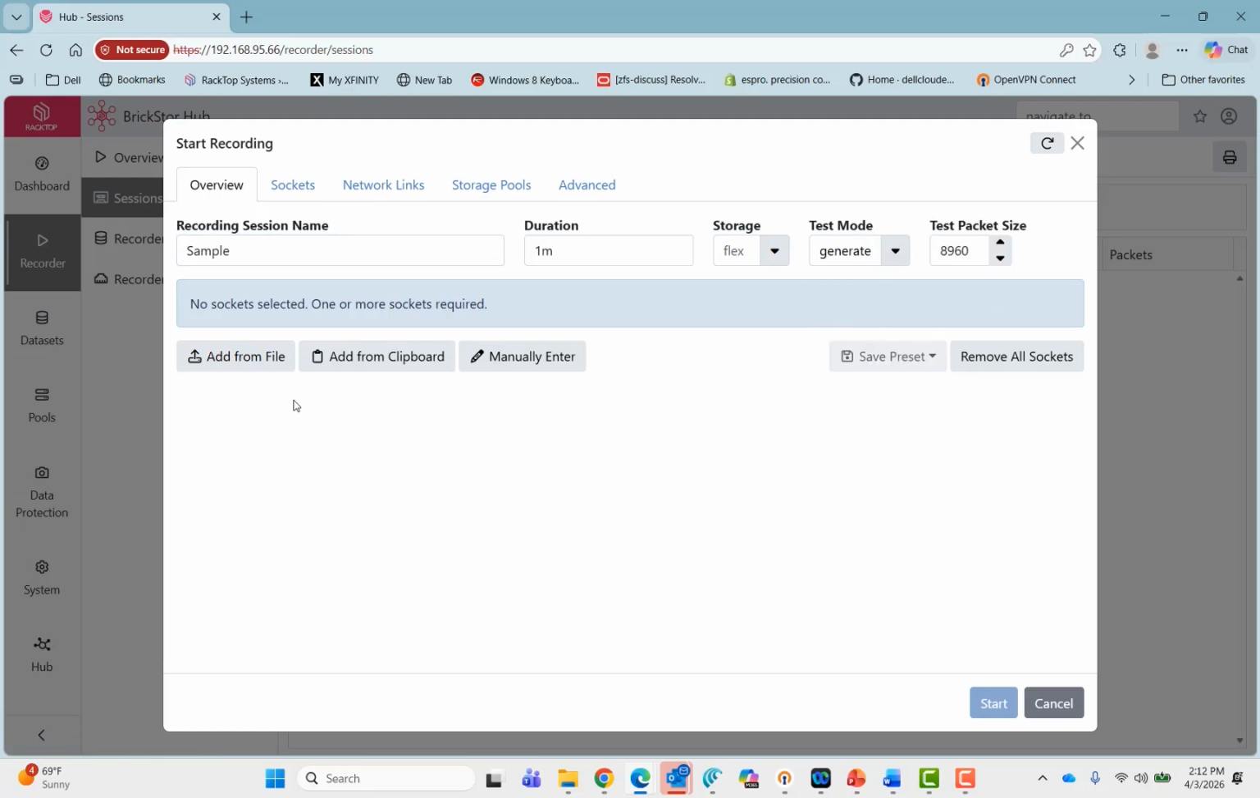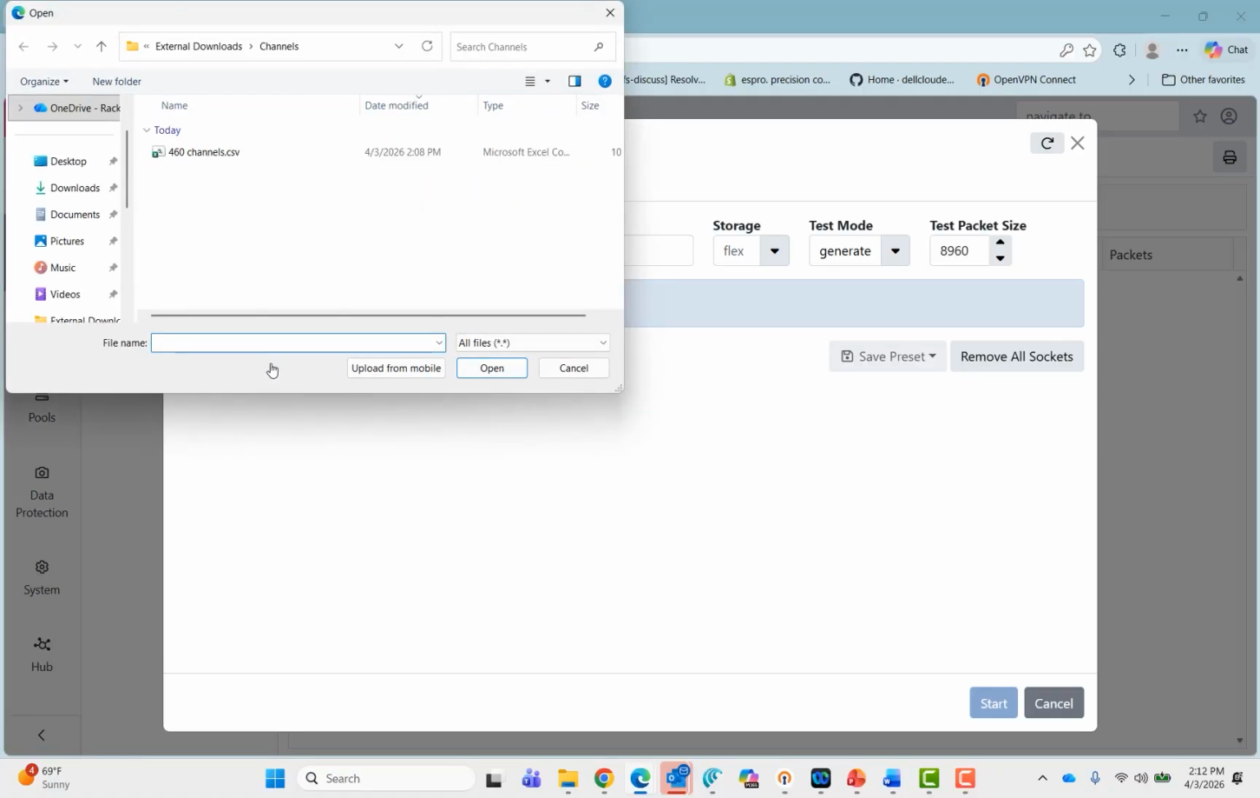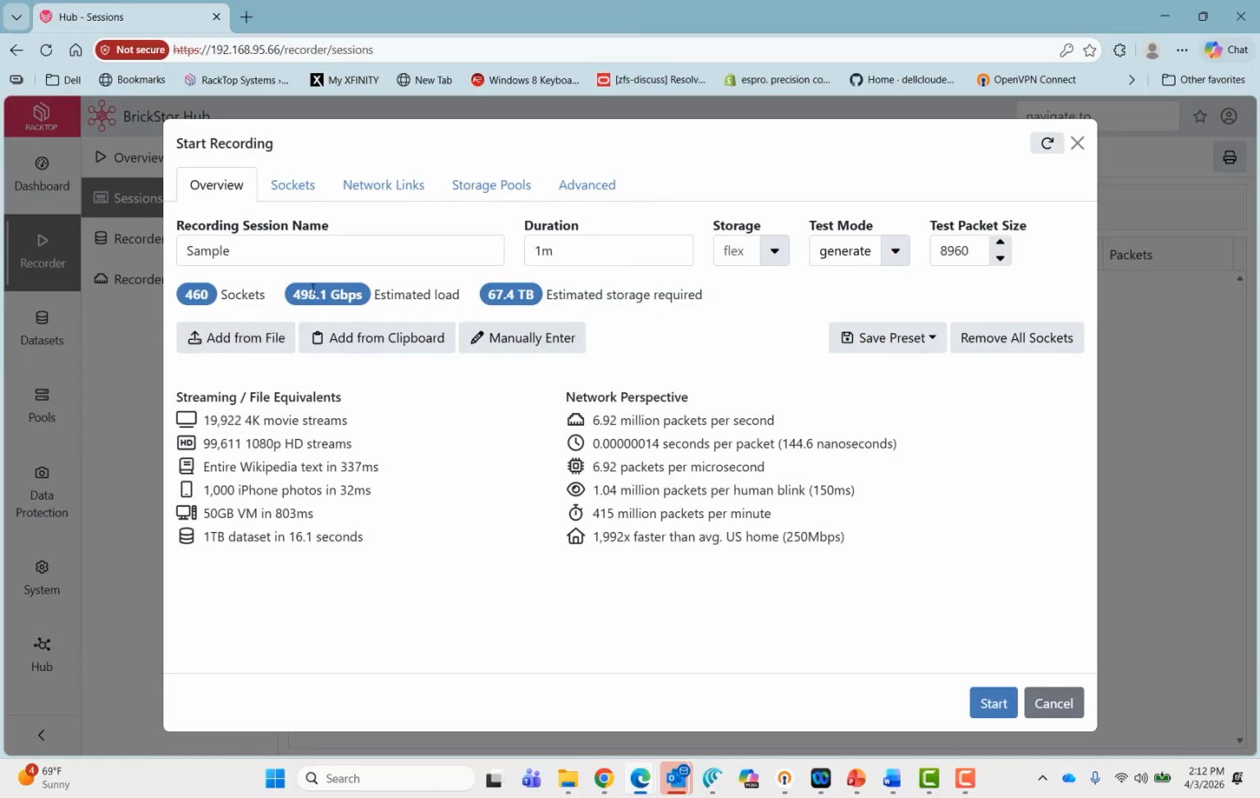For this case, I'm going to generate a test pattern since I don't have a sensor or RF signal to record. And I'm going to add my channels, which are in this case going to be multicast UDP, from a CSV file. When I add this list, I can see the total number of sockets. So the 460 channels or sockets equals 498.1 gigabits per second of bandwidth we're recording. And then it's going to require, just for 1 minute, 67 terabytes of capacity. So you can see we're creating and recording a lot of data very quickly.